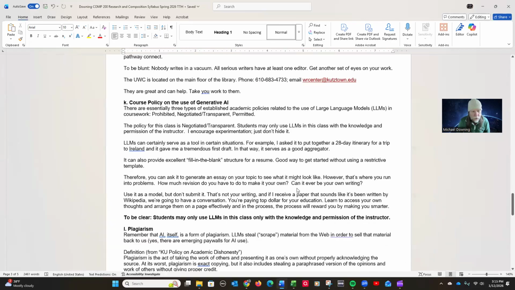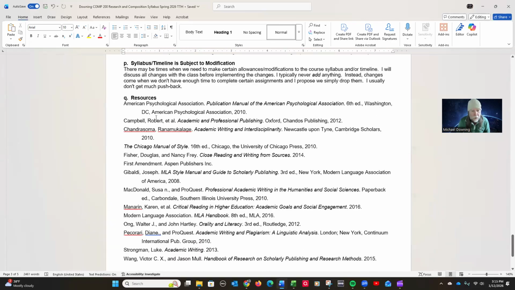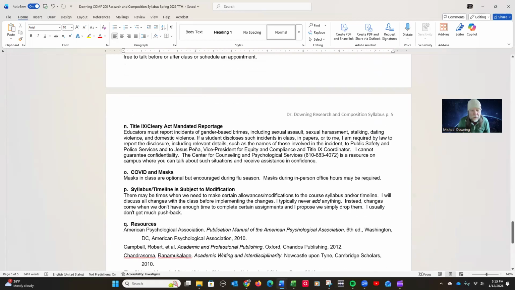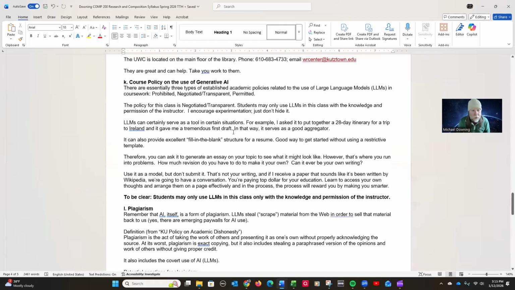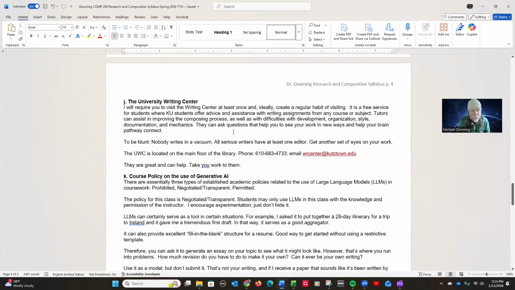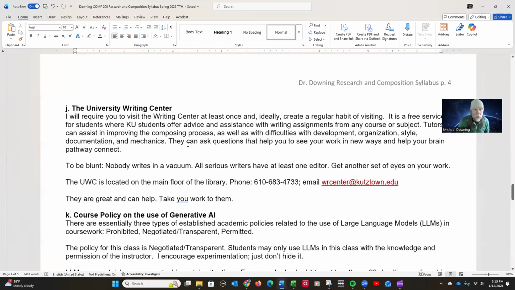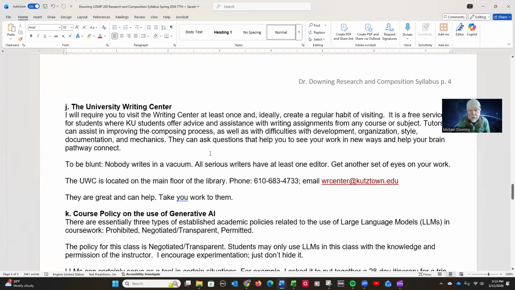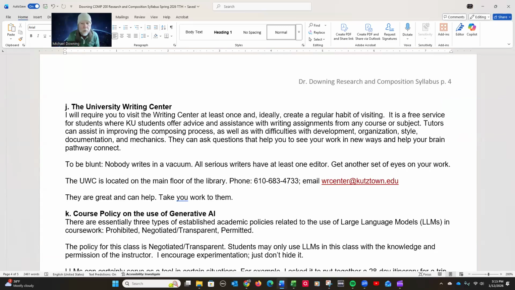Let me show you where we're at in the grand scheme. So I'm going to end with P, syllabus timeline subject to modification. So we are getting there. University Writing Center. I will require you to visit the Writing Center at least once, and ideally create a regular habit of visiting. This is a composition class, so I do require that.